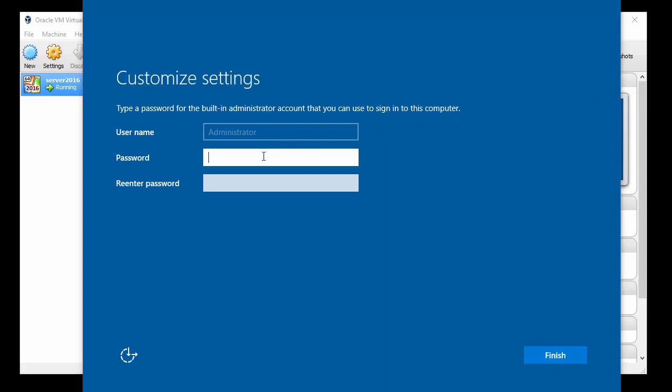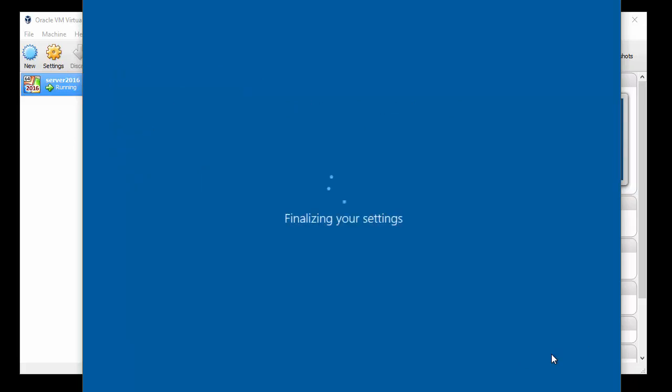Alright, so here it's going to make sure that you type in a password that meets the complexity requirements. I don't know those right offhand, but you can't put something in there as simple as password. You're going to have an alphanumeric combination and probably a special character. But just make sure that they match there. Click finish.